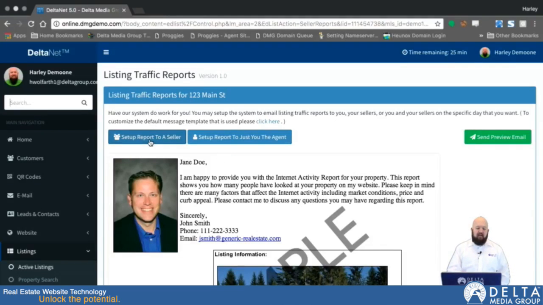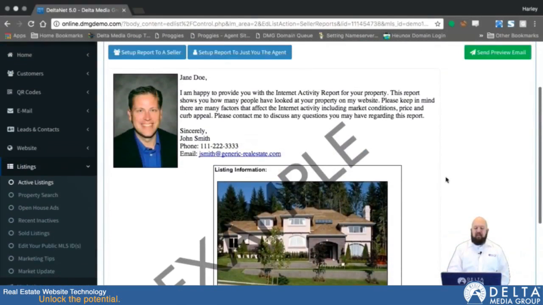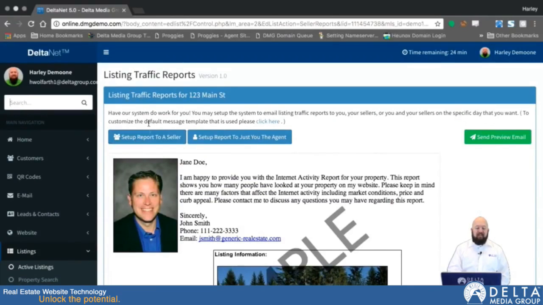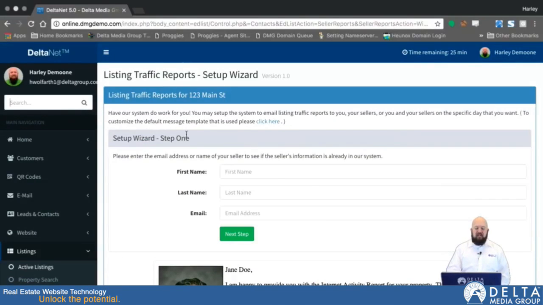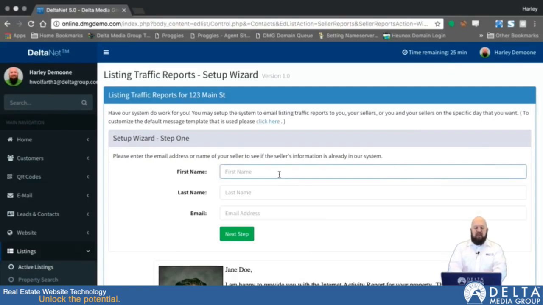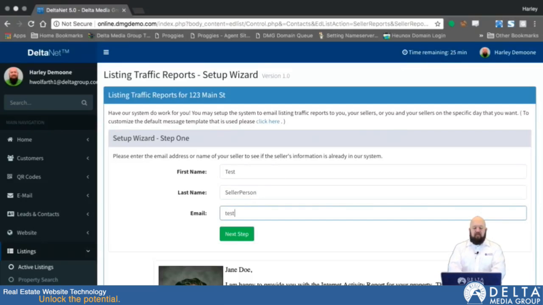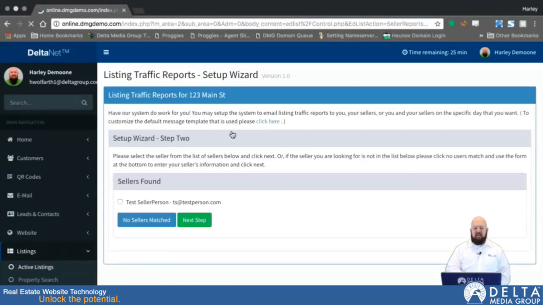So I'll go ahead and click set up a report to a seller. And you can see also we have the button here that you can send yourself a preview. This is actually an old preview, so they don't really look like that anymore. But we'll say set up report to a seller. And step 2, we just enter the test seller person. So we enter the first name, last name, and email address. Proceed to the next step.